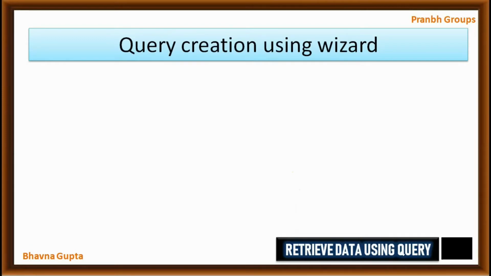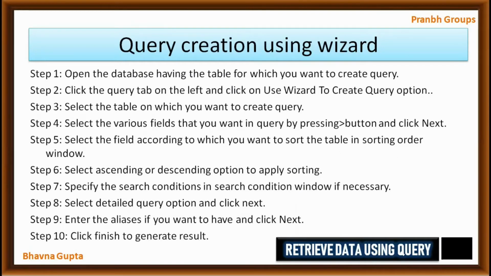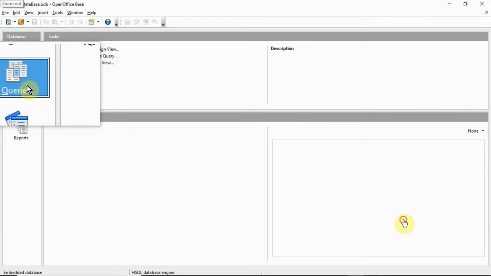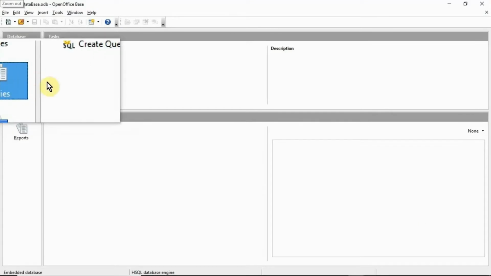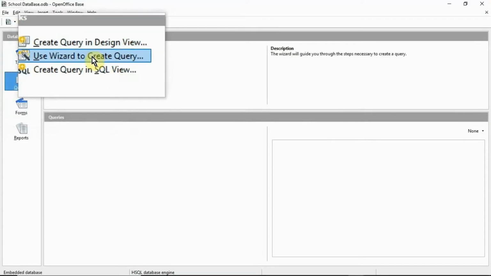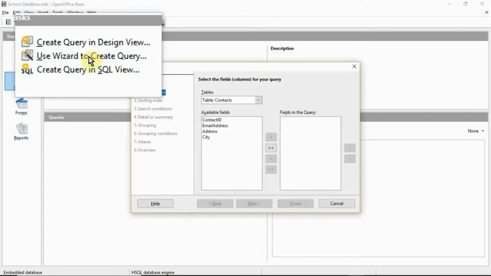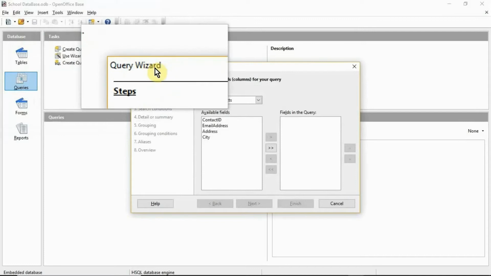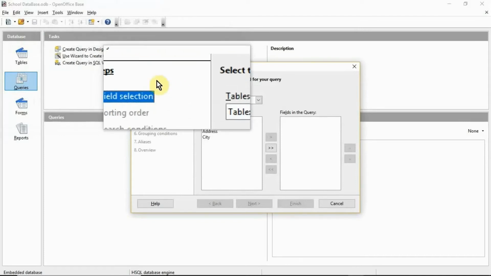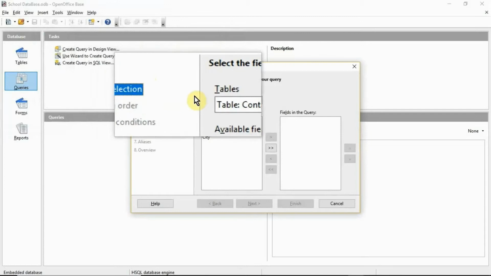Next topic, creating a query using a wizard. Follow these steps for creating a query. Let's do the practical and see how to create it. So select the second option, use wizard to create query. This query wizard window will appear. Follow the steps. First one, field selection.